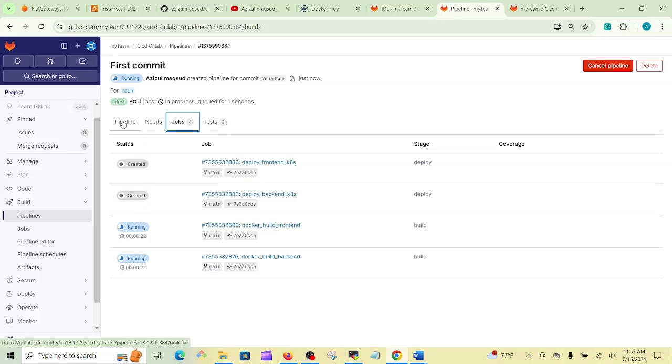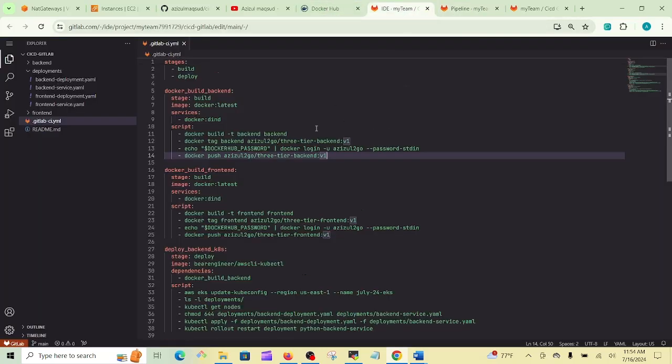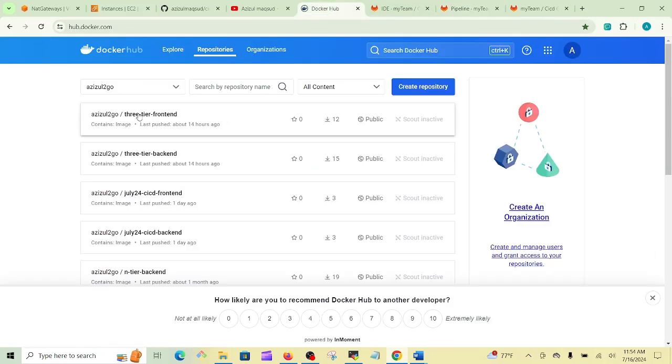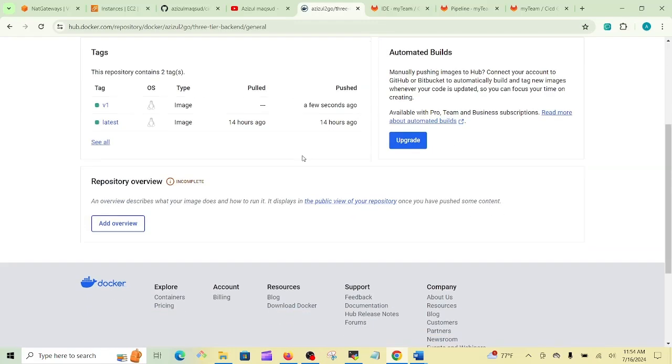Okay. So if you see the pipeline, build and deploy. 4 jobs means, see here, 2 stages. 1, 2, 3, 4. These 4 jobs. It's working. And if I do refresh my DockerHub, oh, good. Less than a minute. That means backend Docker push is done.